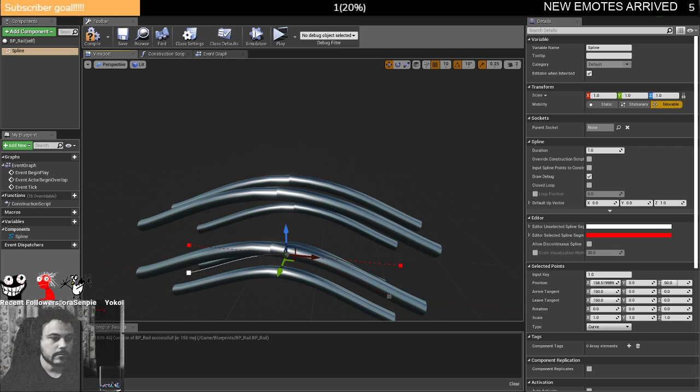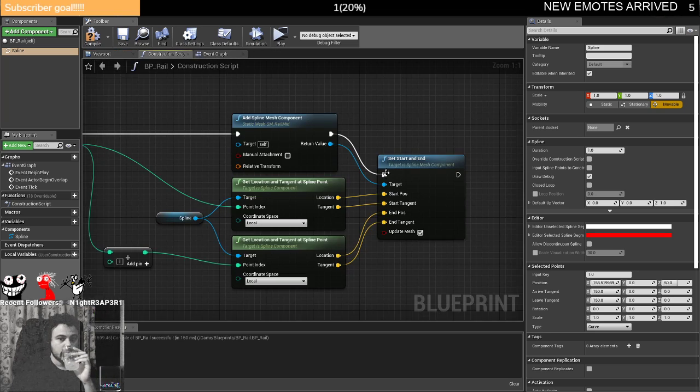But I'll work on better behavior in a moment. So we have the initial spline mesh component. However, we need to go ahead and actually set the rest of this so that it correctly warps along the spline. Now this is where we start looking at the start and end. So I'm going to get this spline mesh and I'm going to drag off of it. And I'm going to type in set start and end tangent. And get the location on the spline.